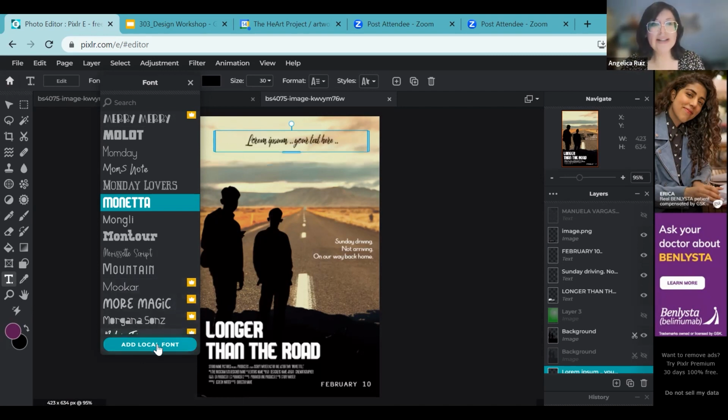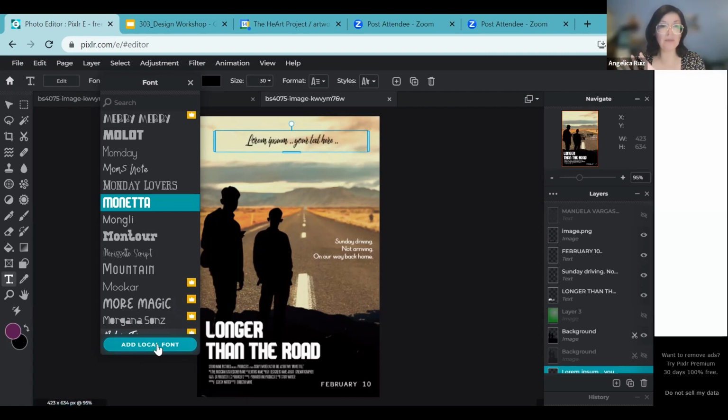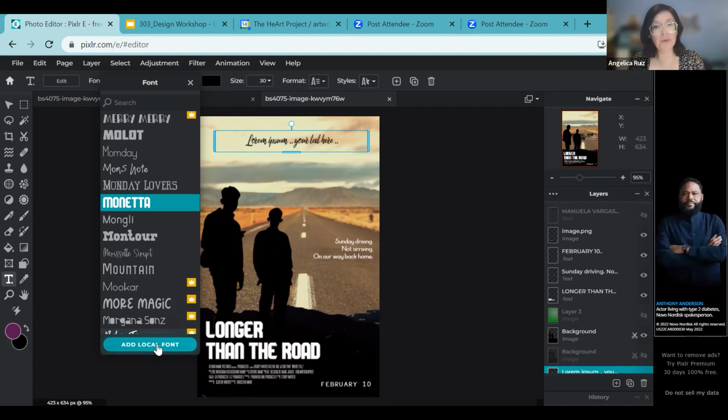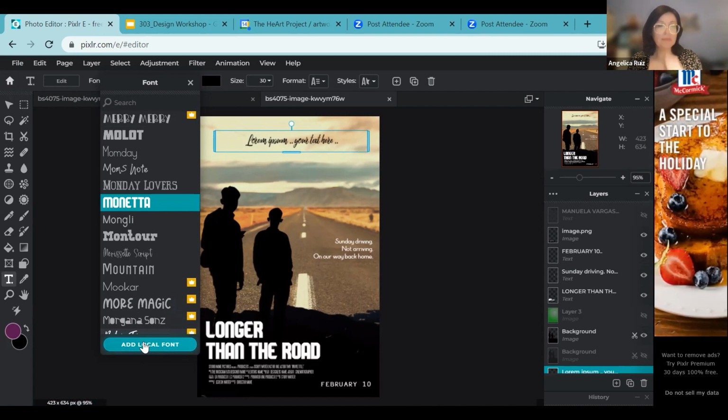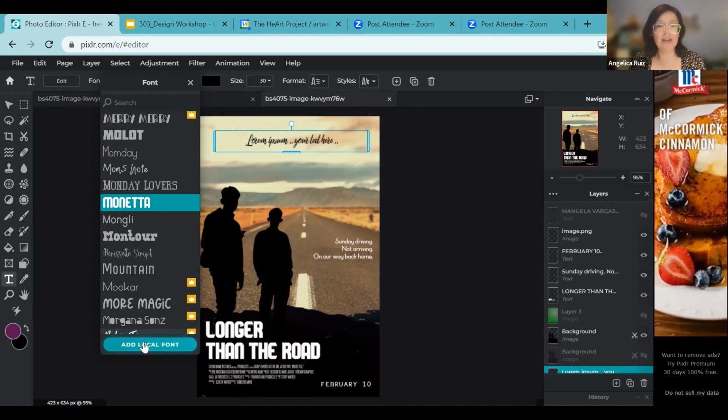But if you see right here, it says add local font. If you've already downloaded a font from Google or from DaFont, then wherever that ended up downloading, whatever folder on your computer that is, you can just go right here to add local font, and that will open up the folder on your computer, and you can click on the font file, and then right away it'll make it that font. You'll be able to see it.